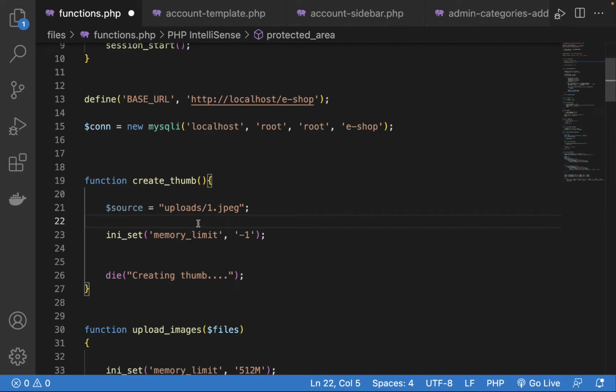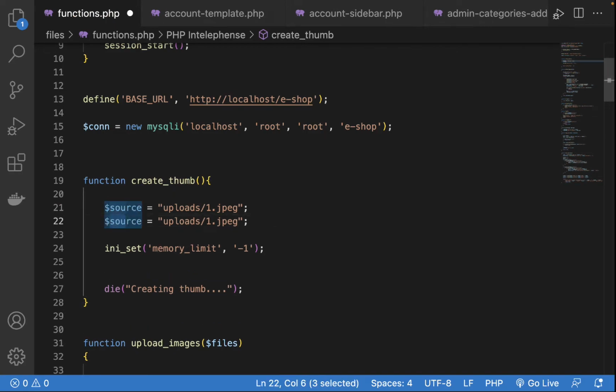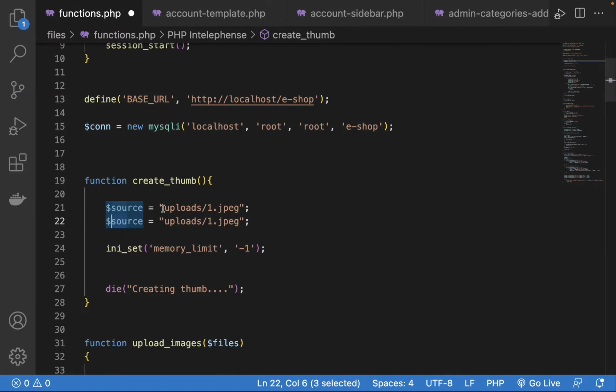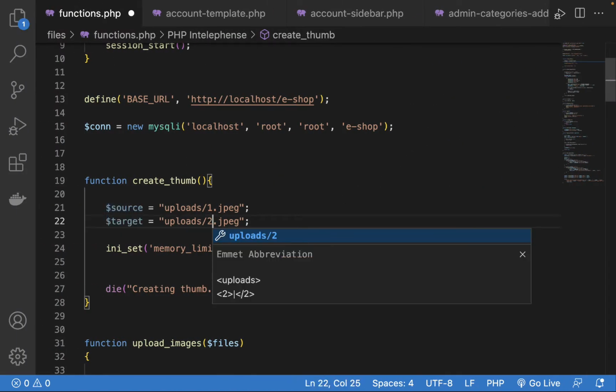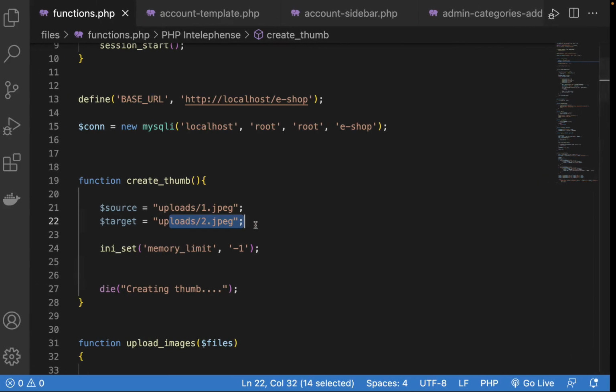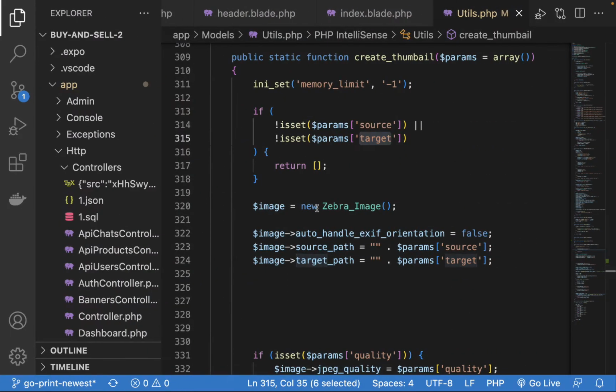So after getting the path, you create the target, where I want to upload this file, which we call the target path. The target can be, let us make it 2.jpg. So this is going to be the original, and this is going to be the generated or the cropped or the compressed file.